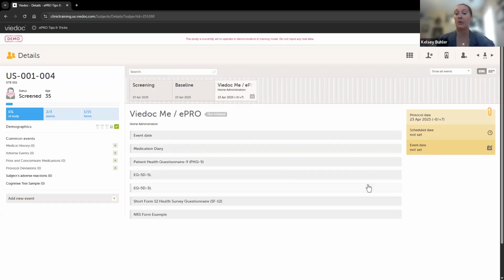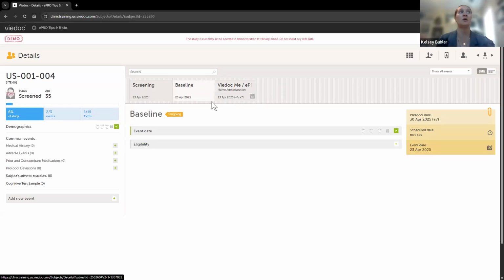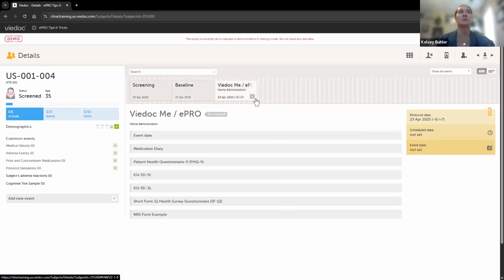So this is what was outlined in that activity that we were looking at in the design tool. And it triggered with baseline, this event date being completed. So this is available here. And then of course, if you have anything that doesn't fall into a scheduled window, you can do unscheduled events too. So subjects' adverse reactions here, cognitive test sample are our examples.